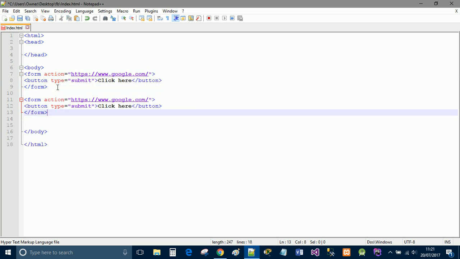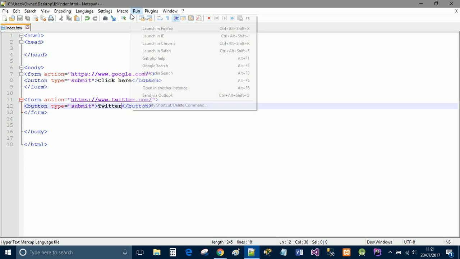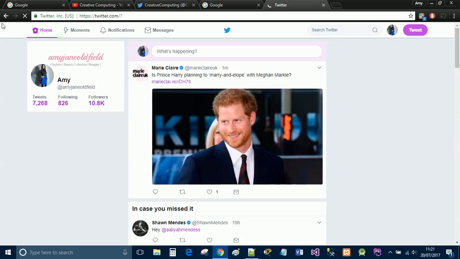And so I'm just going to copy and paste it. And then in here, we're going to change it and we're going to put twitter.com. And in here, we're just going to simply put Twitter. And we're going to go ahead and save this, and we're going to launch this in Chrome. And if you click this button, it should take you to Twitter.